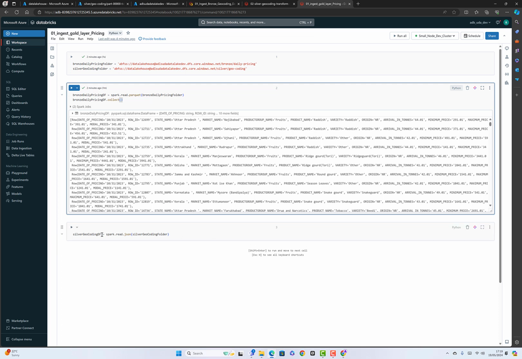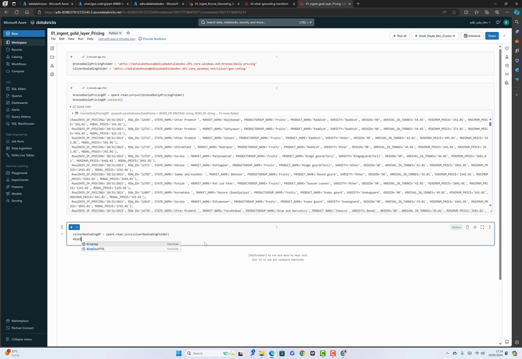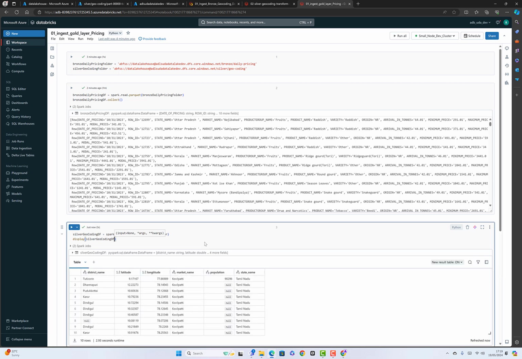So now I will display the silver layer geocoding data frame as well. This is the value we got, the population value and the latitude and longitude information. This is all we need from this data set.